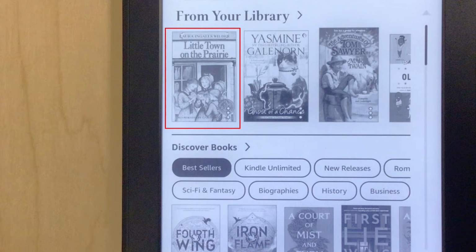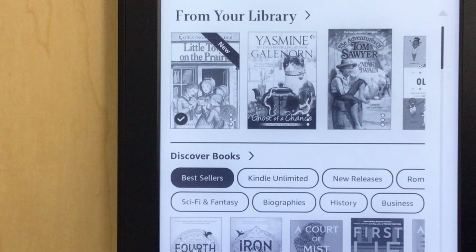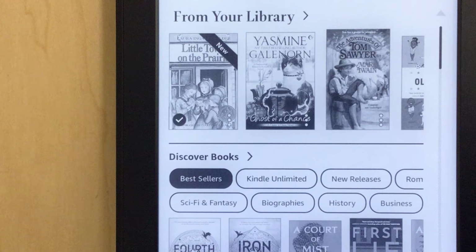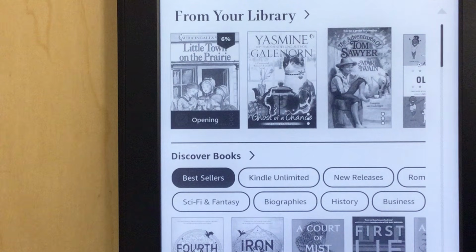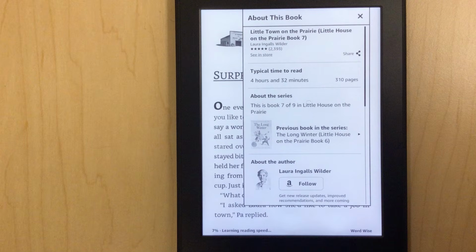In order to do that, I just tap on the cover, and it will begin downloading the book to my Kindle. And once it has fully downloaded, I should see a check mark in the bottom left corner, and it may have this new banner as well. So to open the book, I just tap on the cover again, and it should go ahead and open up this ebook, and I should be allowed to read on my Kindle.